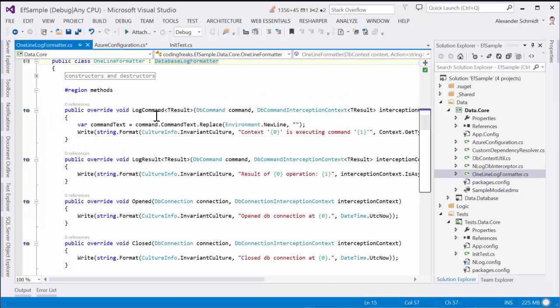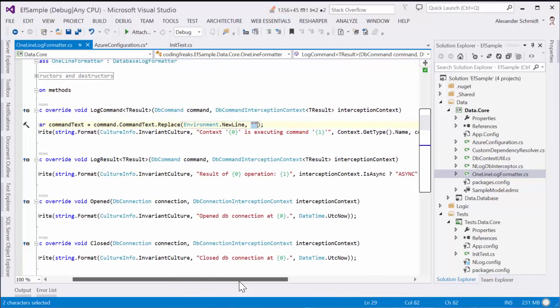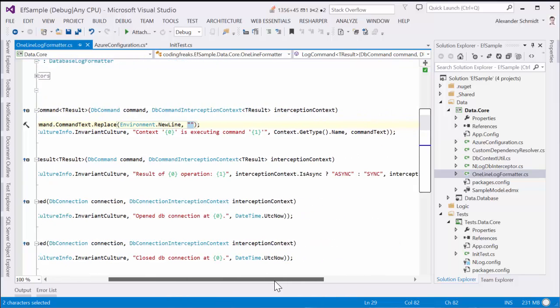I say when a command has to be logged, please do it this way. A result, please do it this way, and then when the connection is opened and the connection is closed, do it this way. And what I'm doing here is, for the command text, I just simply replace environment new line by an empty string. It's not the best way to do it, I know, but it shows what I mean.